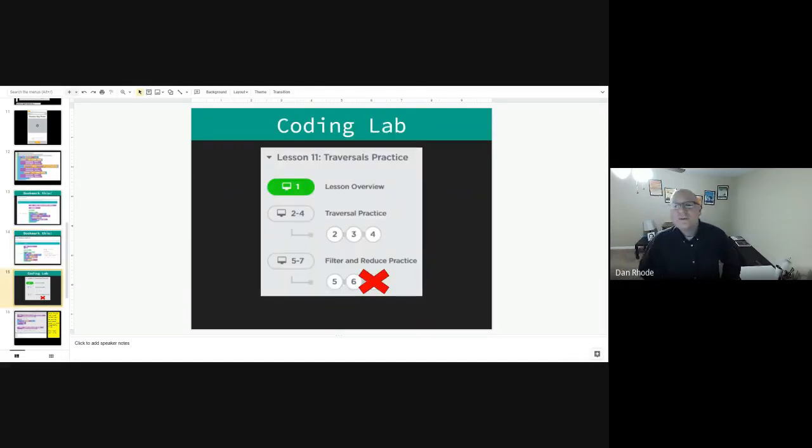Then there's some traversal practice in lesson 11. There are 5 activities I'm begging you to get done today, in addition to finishing up anything you didn't get done from yesterday. So feel free to start by finishing what you didn't get done yesterday. After that, go to lesson 11 and do those lesson 11 activities, 2, 3, 4, 5, 6.